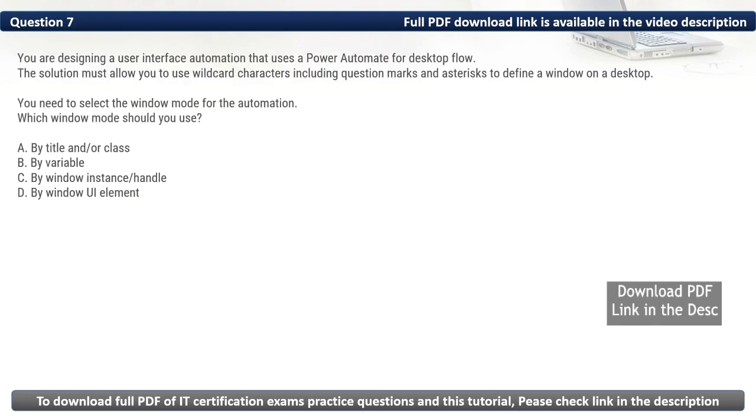Question 7. You are designing a user interface automation that uses a Power Automate for desktop flow. The solution must allow you to use wildcard characters, including question marks and asterisks, to define a window on a desktop. You need to select the window mode for the automation. Which window mode should you use?